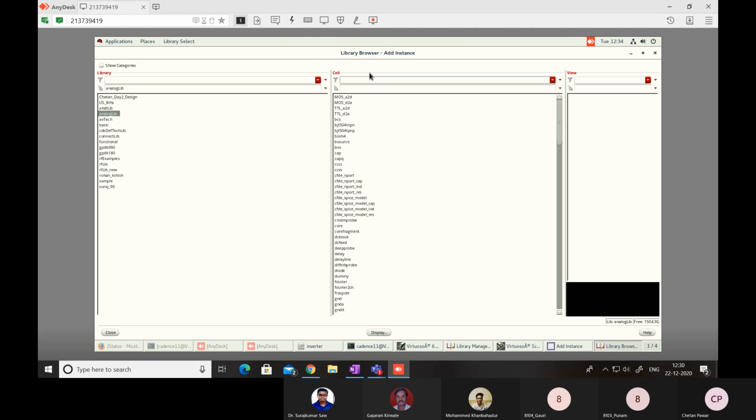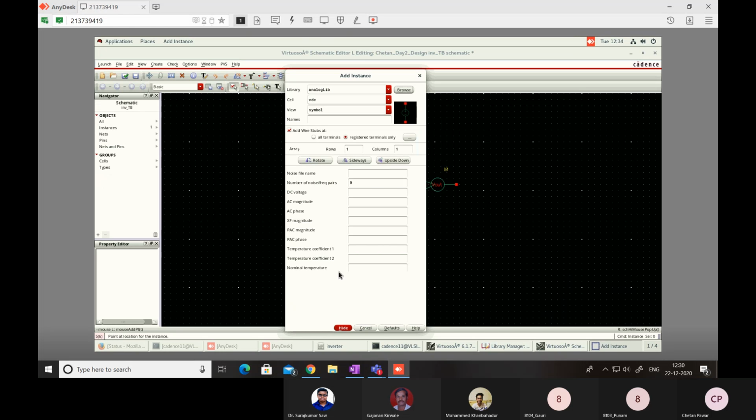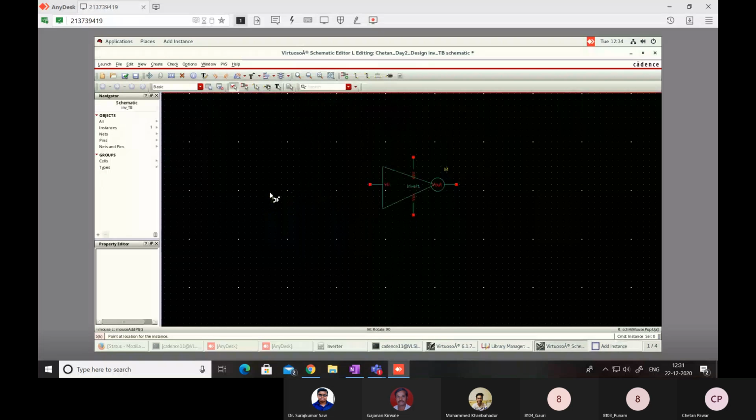If I want VDC, the DC voltage source, you can type VDC here in small letters. VDC will come and the symbol V will appear. Close it, and you can place it properly in your diagram.